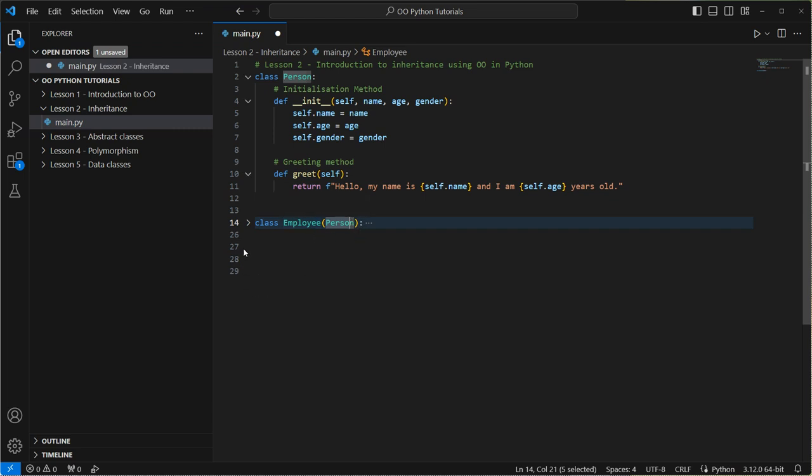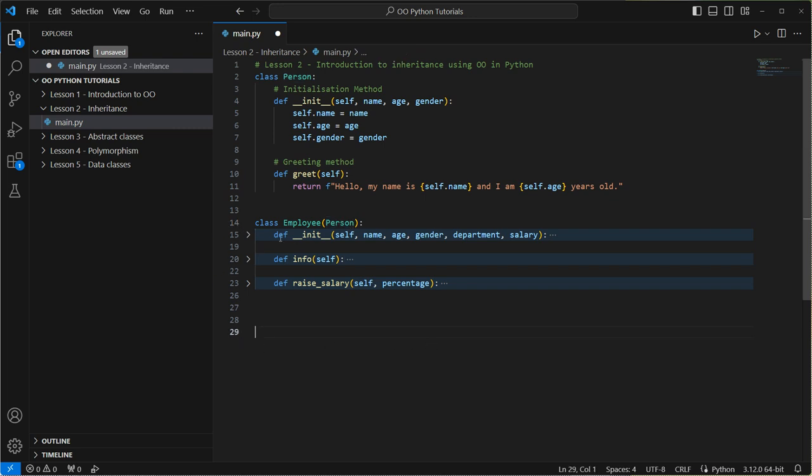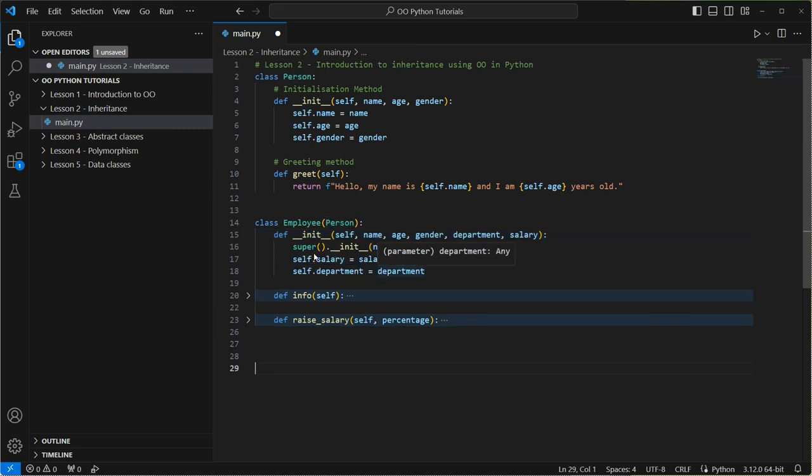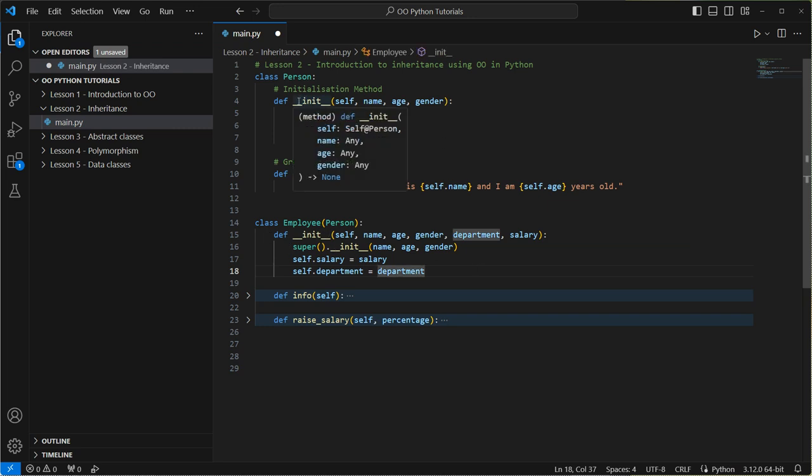Now, to speed these tutorials along, I've already pre-written some code. The first bit of code is the initialization of the employee class. Now, just like we had with the person class, we've got an initialization method. The initialization method requests some information, the name, the age, and the gender, just as we had with the person class. But it also includes two attributes which are going to be unique to the employee class. These are the department and the salary.